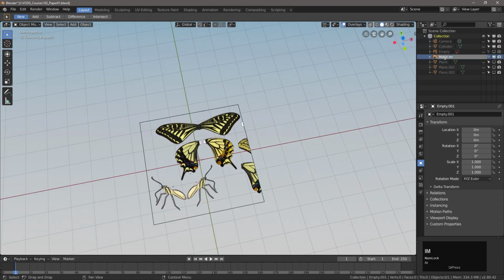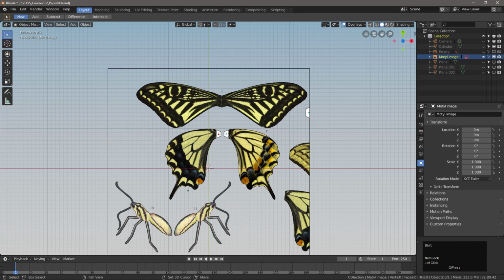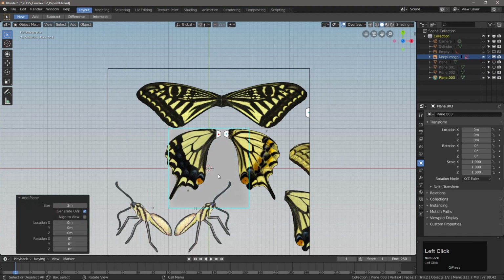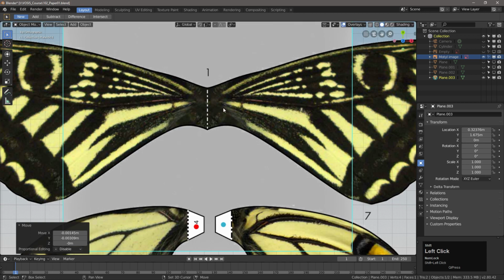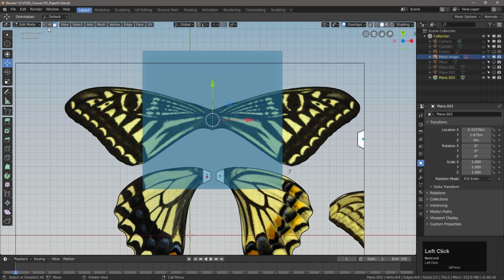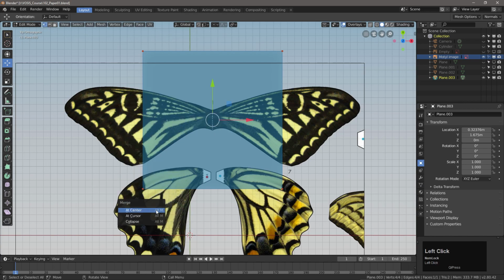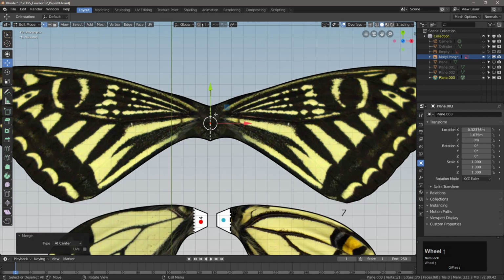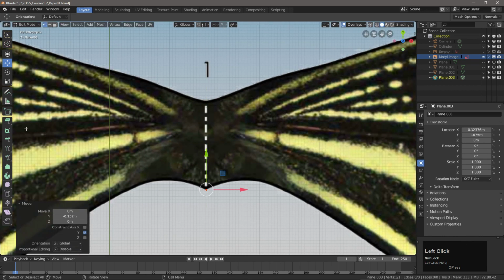I would like to create the shape of the wings by extruding one single vertex. So it doesn't really matter what mesh object I use as a base, for example the plane. Put it right in the middle of the wings. Go to the edit mode, make sure all the vertices are selected, right click and choose merge vertices in the center. This will leave us with one vertex in the middle. I can move it where I want and extrude it straight up.